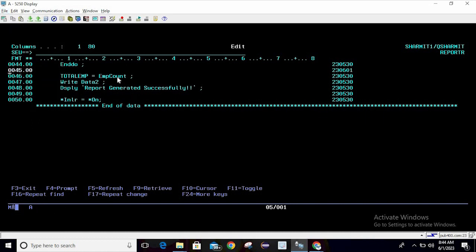Okay, so I'm assigning emp count, then writing the data 2 part, and then we are printing the message report generated successfully. And after that we are just setting the star INLR equal to star on.